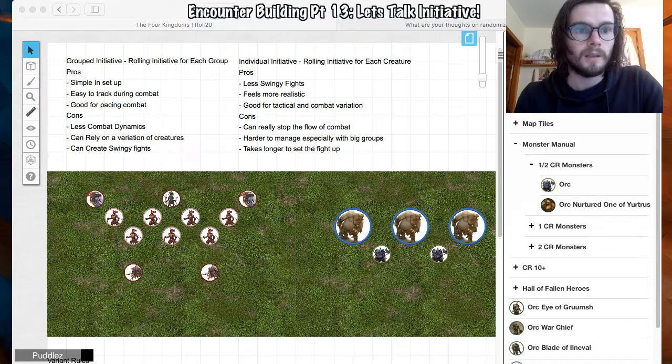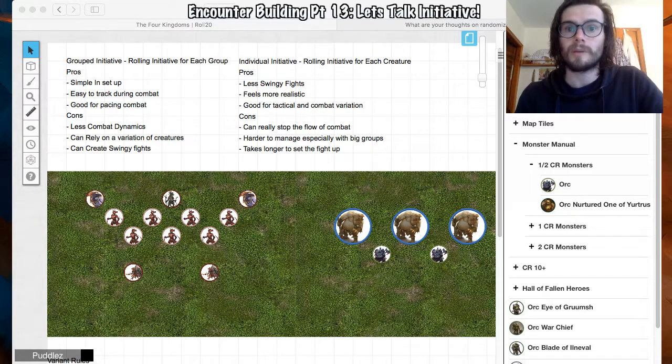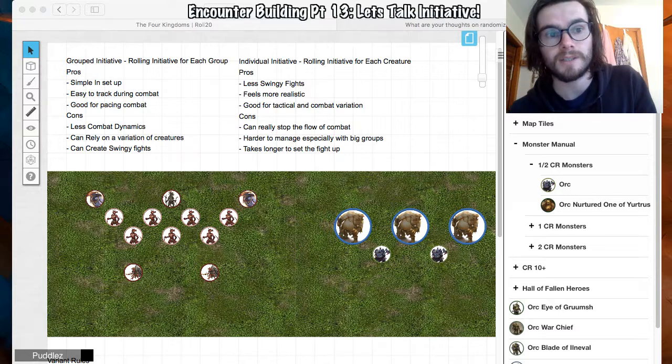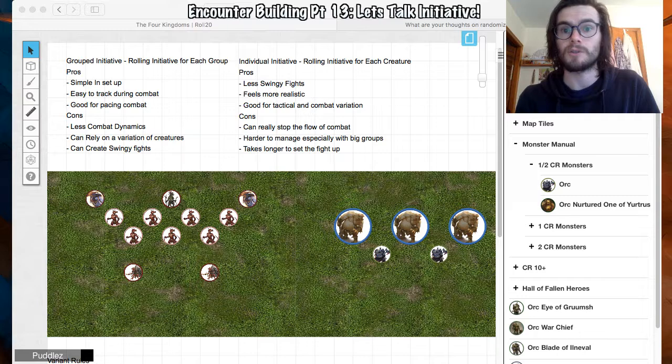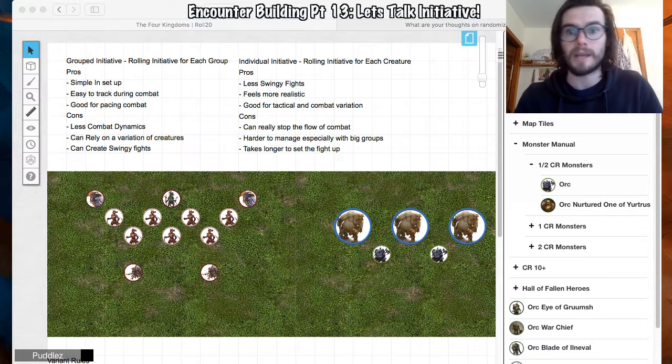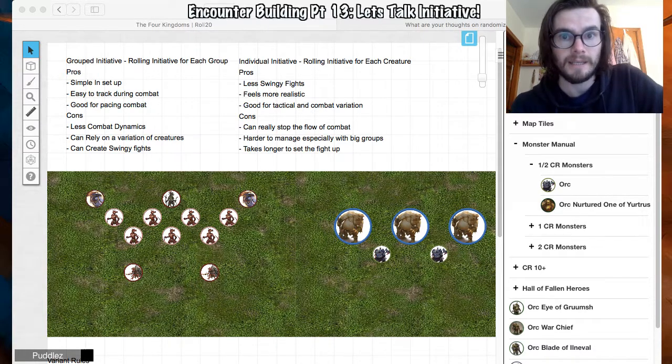Well, with the grouped initiative, let's talk about the pros. First, it's easier to set up. When you're initially rolling initiative, you only have to think about the groups. You don't have to think about the individual. So setting up combat is quicker. It's easier to track during combat. You have goblins, so you do your actions with every one of your goblins. Easy. And it's also good for pacing.